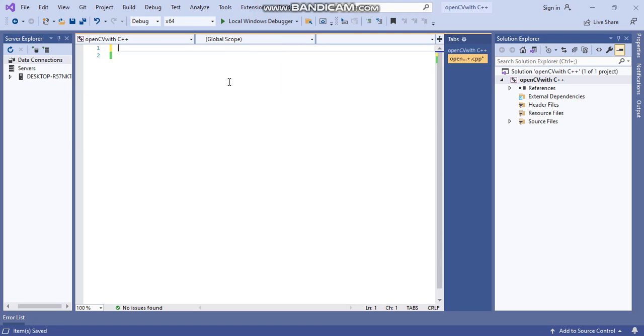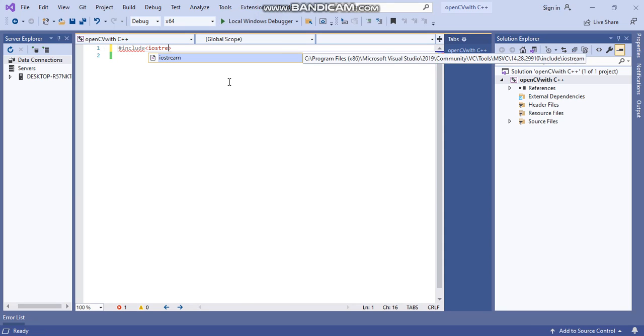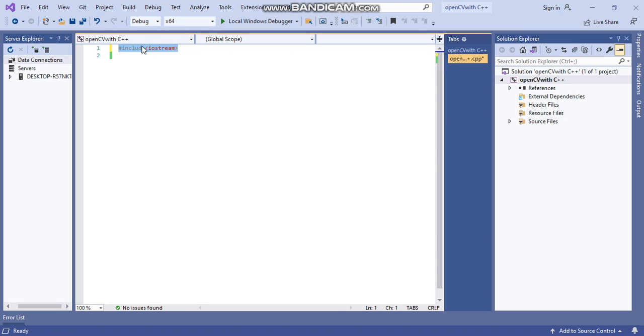So in this session we will be drawing one straight line using C++ and OpenCV. So first try to include libraries. For that you write #include and then iostream, okay, and you copy this and paste it inside that.